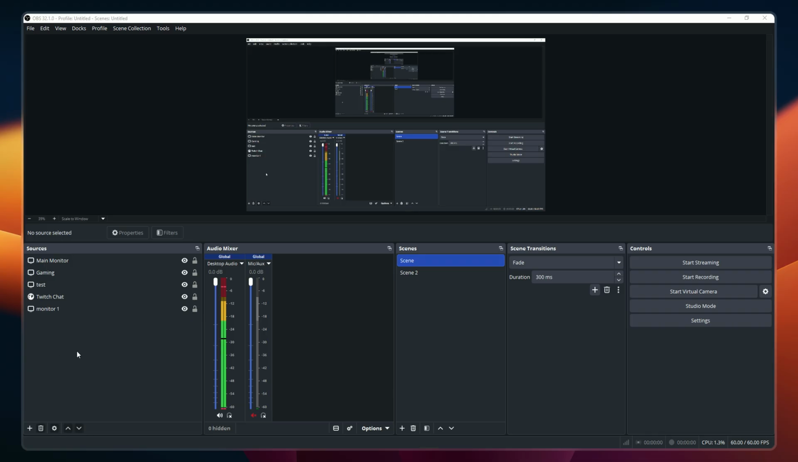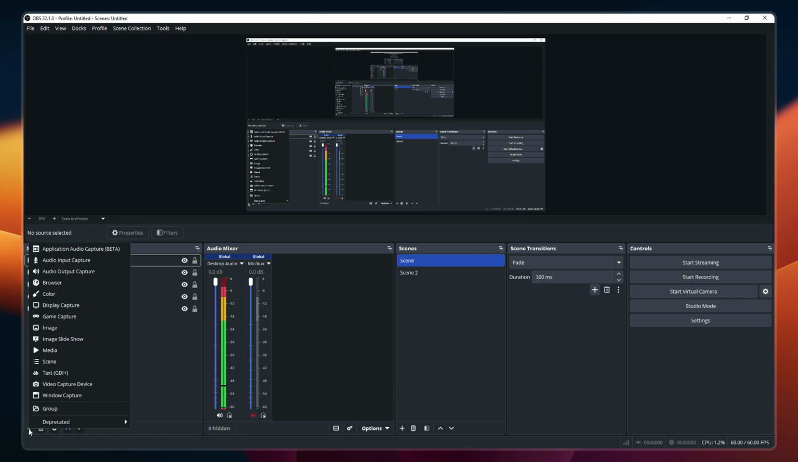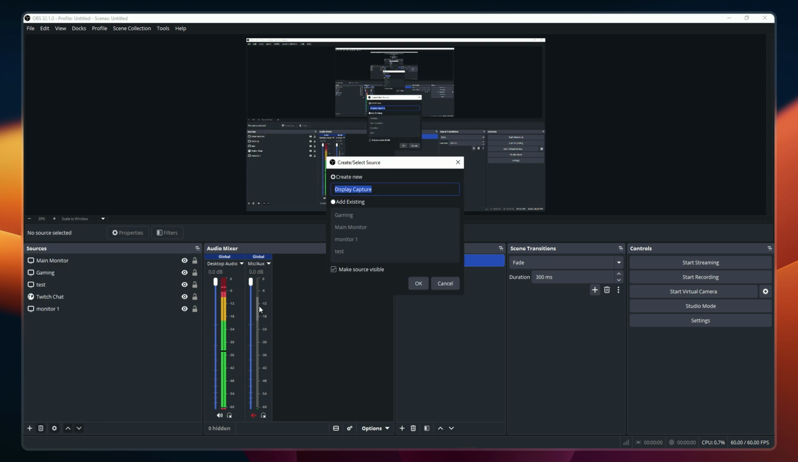In the Sources section, look for the small plus icon and click on it. This will open a menu with various capture options that OBS offers. From this list, select Display Capture. This option allows OBS to record everything that appears on your monitor, which is perfect for capturing your Roblox gameplay along with any other windows or overlays you might want to include.